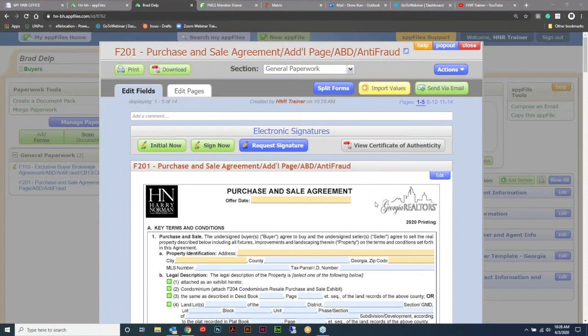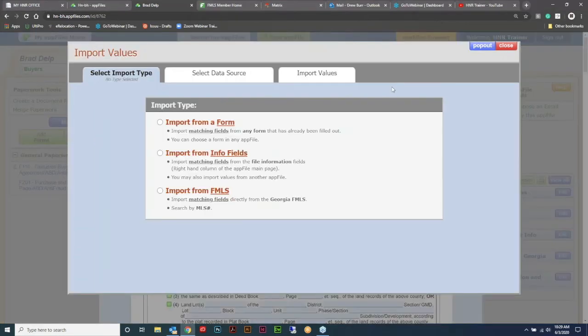All right, so like I told you before, the most important part to this program is your values. And what I'm going to do now is import some values so that I can pre-fill my purchase and sale. So to get started, I'm going to click on the Import Values option here at the top, which is the yellow button. Here, I'm going to show it one more time. It requires a lot more pre-planning on your part. So I want to cover the basic information, like the forms that we just pre-filled, and of course, grabbing information from FMLS. So I'm going to get started by doing import from a form.